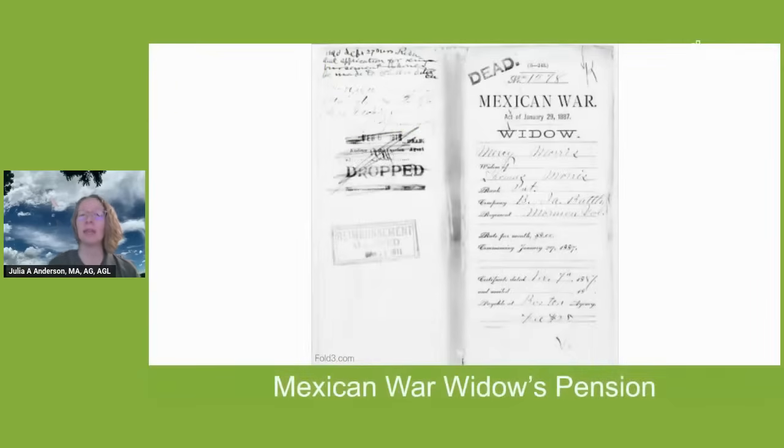This is the image of the envelope for a Mexican War pension file for a widow whose husband served in the Mormon Battalion. You can see that it includes her name, Mercy Morris, the soldier's name, Thomas Morris, his rank, which was private, Company B, and regiment, Mormon Volunteers, the amount of the pension, which was $8 per month, and when it was granted, November 7th, 1887, about 40 years after the conflict.